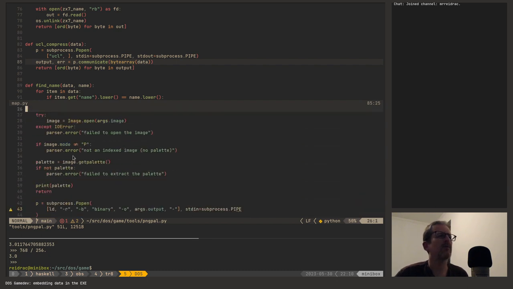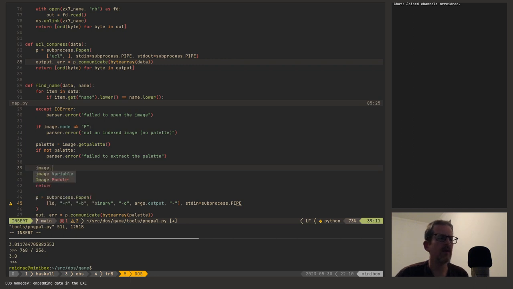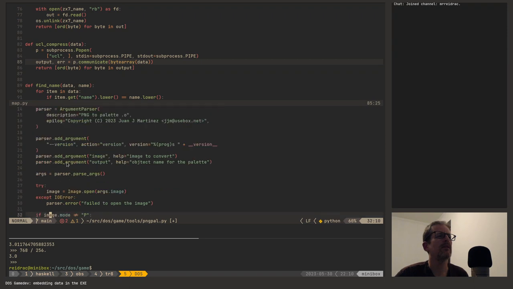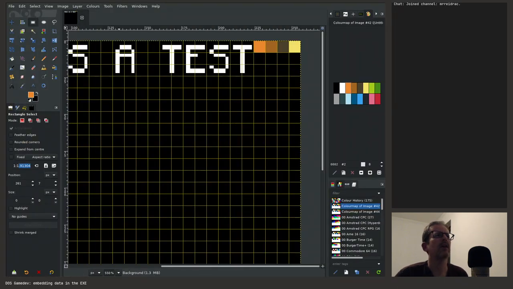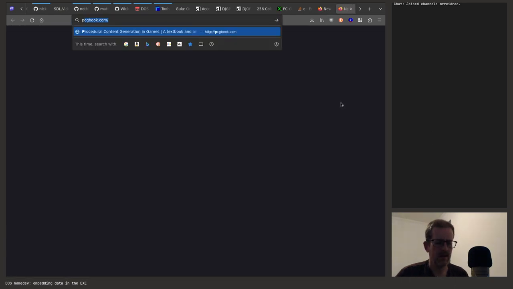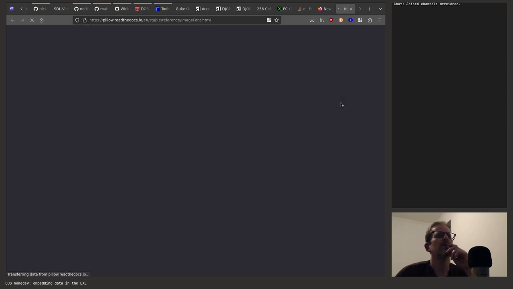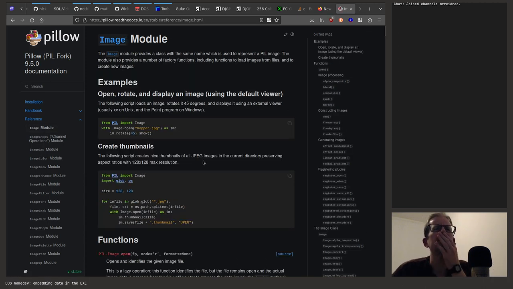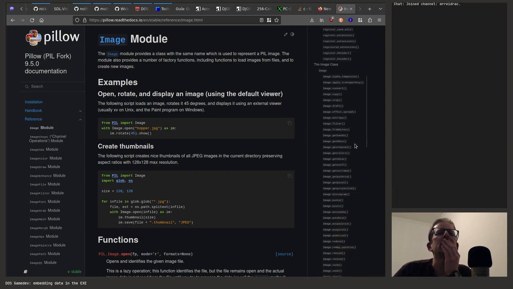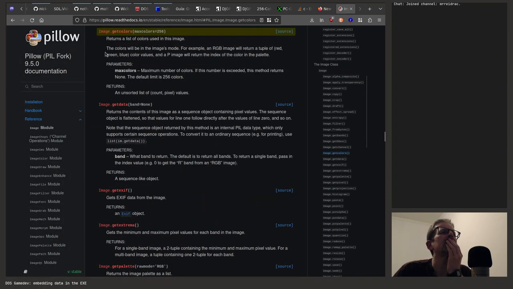Yeah, the problem with this is that for whatever reason, it doesn't know what to do with PIL. So that's not going to help us. So it's okay, because we can go here, and we go to below. And not this one. So we got an image. I want to know how many colors we have in the palette. Return a list of colors using the image. The colors will be the image mode, for example, an RGB image will return a tuple of and so on. A P image will return the index of the color in the palette.